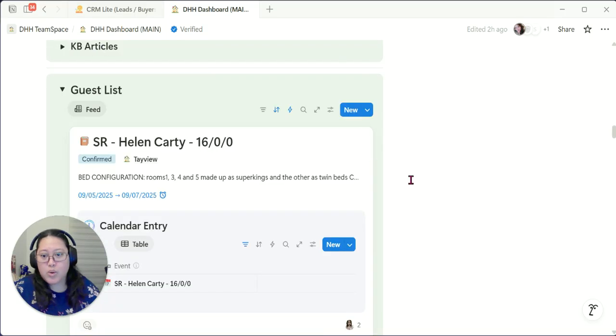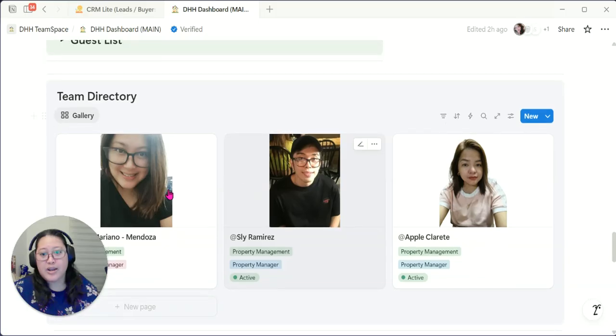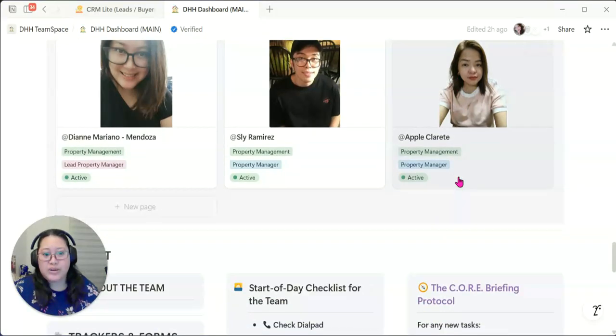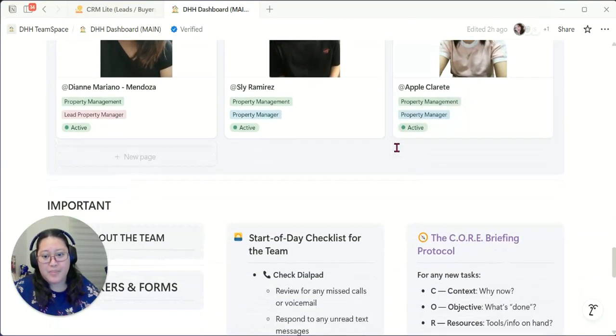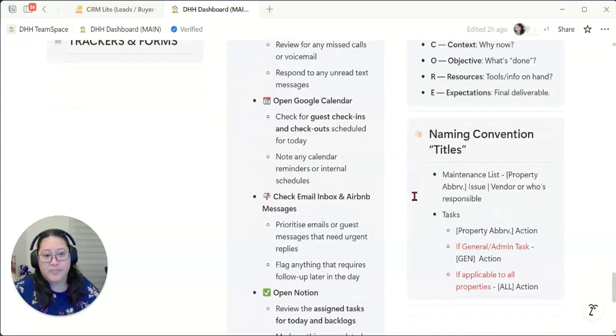Okay, and also the guest list. I'll have a different video about the guest list, but this is the guest list. And the team directory, for the team directory, you'd have each, of course, their name, all the information about them. And important, so this is where you can customize whatever you'd like to put in here.